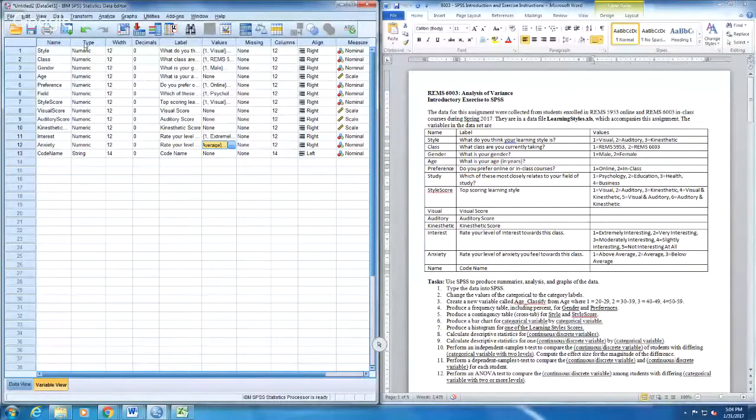Okay, I kind of skipped over the type of the variable. Most often we just have numeric variables, but notice that SPSS recognized that code name wasn't just numbers. It was also letters, and so it calls it a string. So it's not going to allow us to make descriptive statistics of code name. We don't take the average code name because it's a string. It's not numeric.